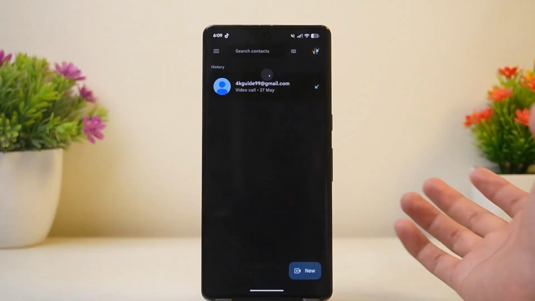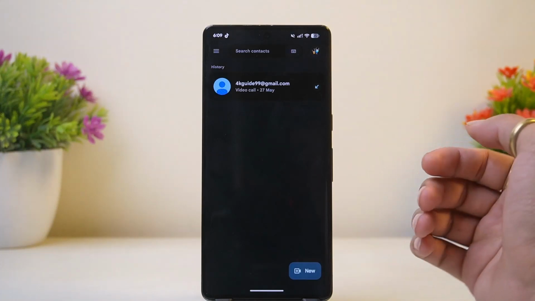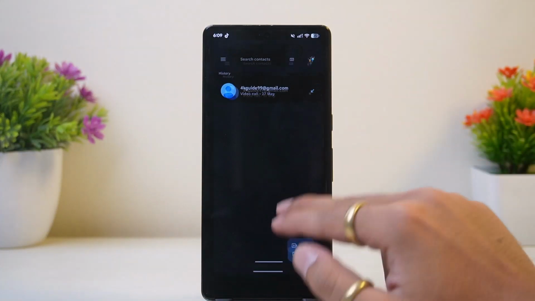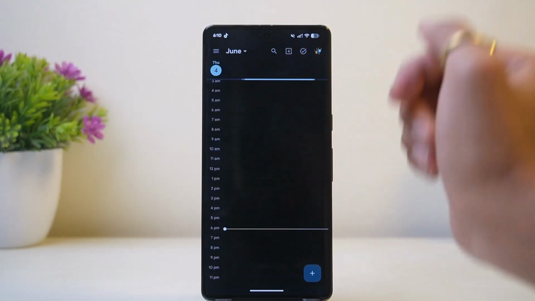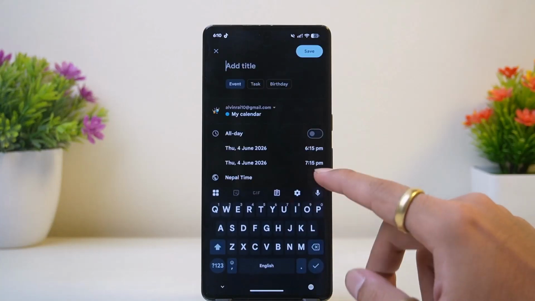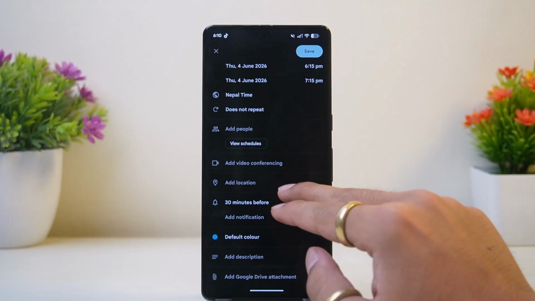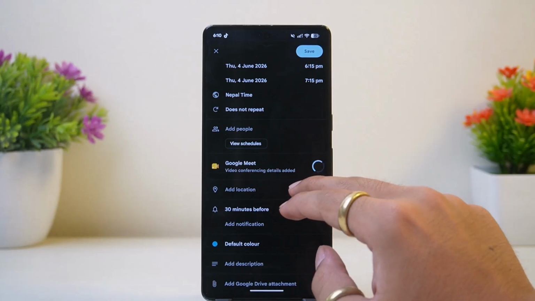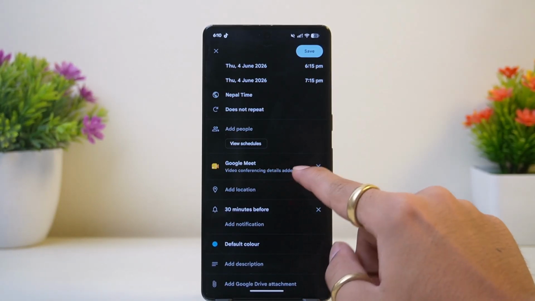Then head to the meeting and initiate any call, or you can also choose to change this setting within the calendar application itself. Open the calendar, then tap on this plus icon to create an event. Tap on this event option where you will find another option to add meetings over here. Tap on this add video conference option, and as you can see, the Google Meet has been added.